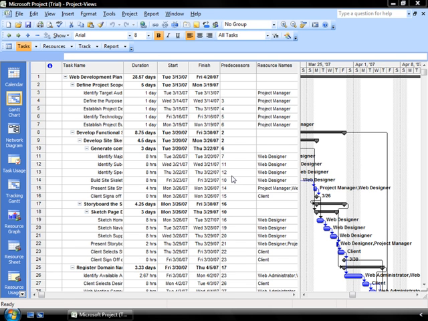After you've had a chance to review the existing views that come with the Project 2007 application, you may want to create a unique view for yourself and for your own project. This is done very quickly and easily with the Microsoft Project application. First thing you want to do is select an existing view as your base.